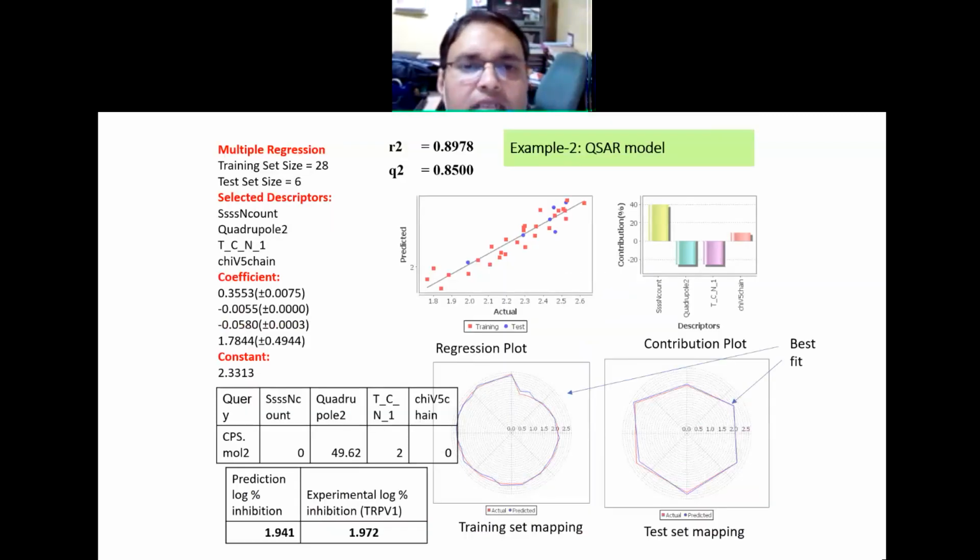In the second example, example number 2, we used OECD guideline based modeling, where the training set is 28 molecules and we used 6 molecules as the test set. We found four properties mentioned here: SSN count, nitrogen count, quadrupole NCN1, and Chi-B5 chain. These four properties correlate well with the biological activity, and the equation is mentioned on the top left. We predicted the activity of unknown compounds, and we found the experimental and predicted values almost similar after experimental evaluation.